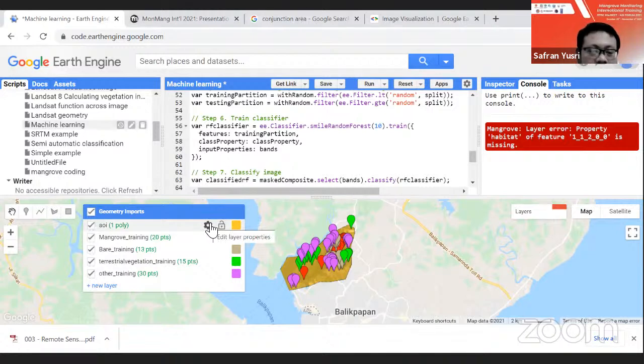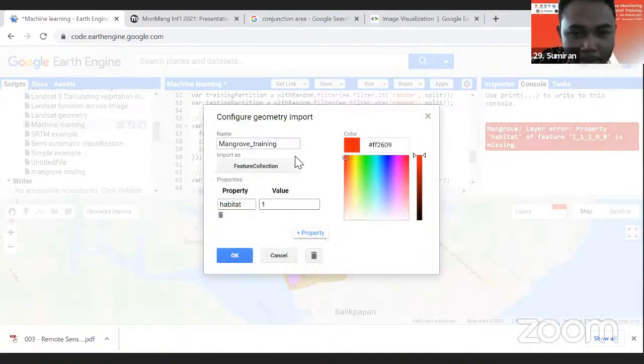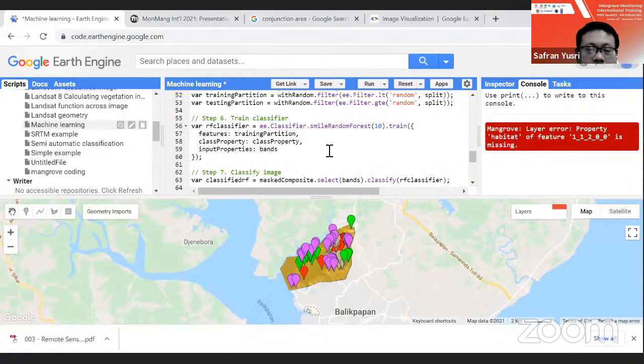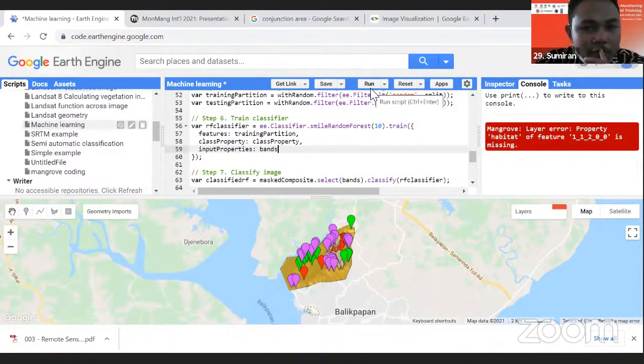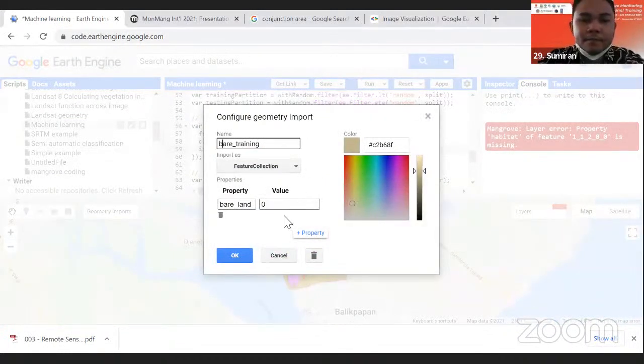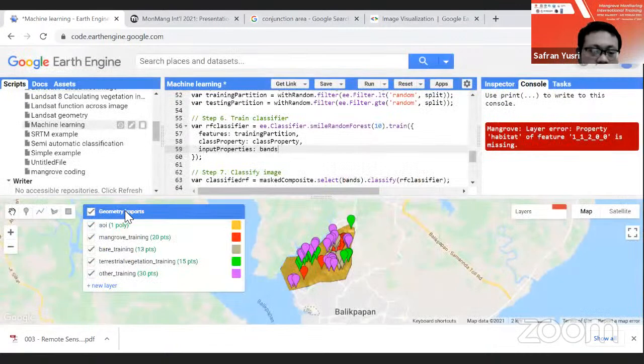But for mangrove training, in mangrove training, you have to use small letters. You don't use any capital letters. You use small caps. Click OK, and now run again. No, not yet. Come back. Bare training, you also use capital. Change the caps into small caps. Now, you have terrestrial vegetation training.